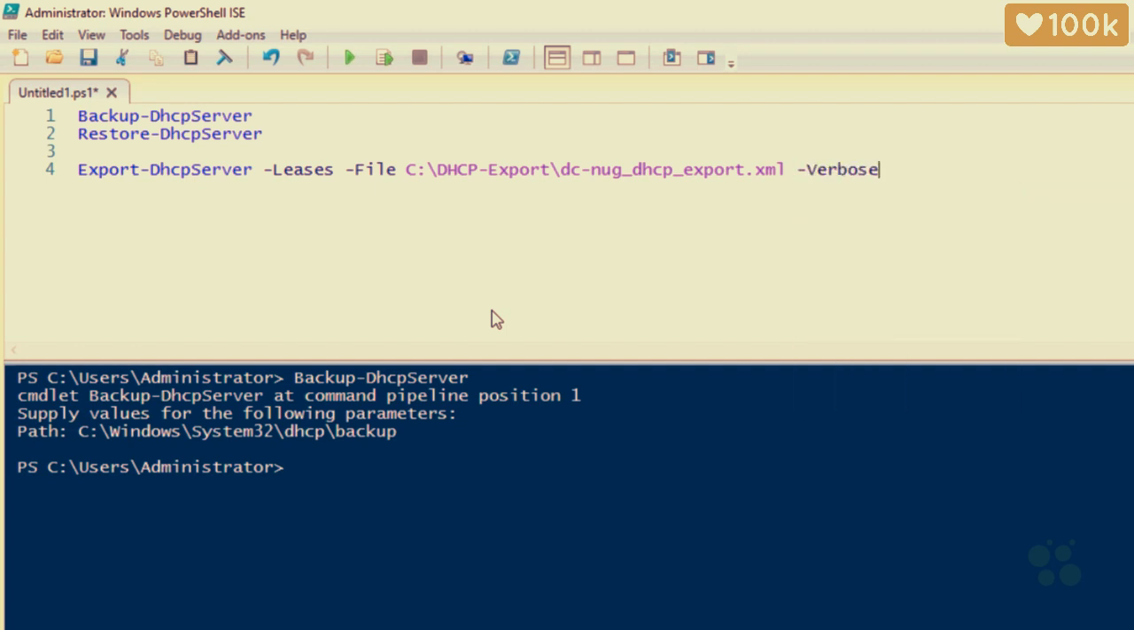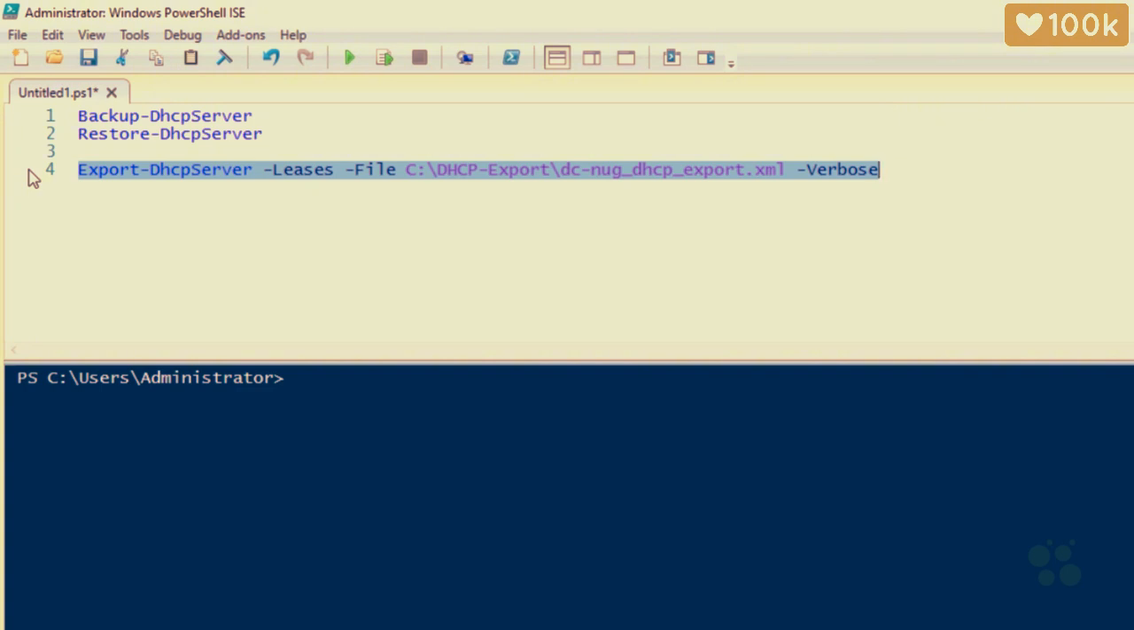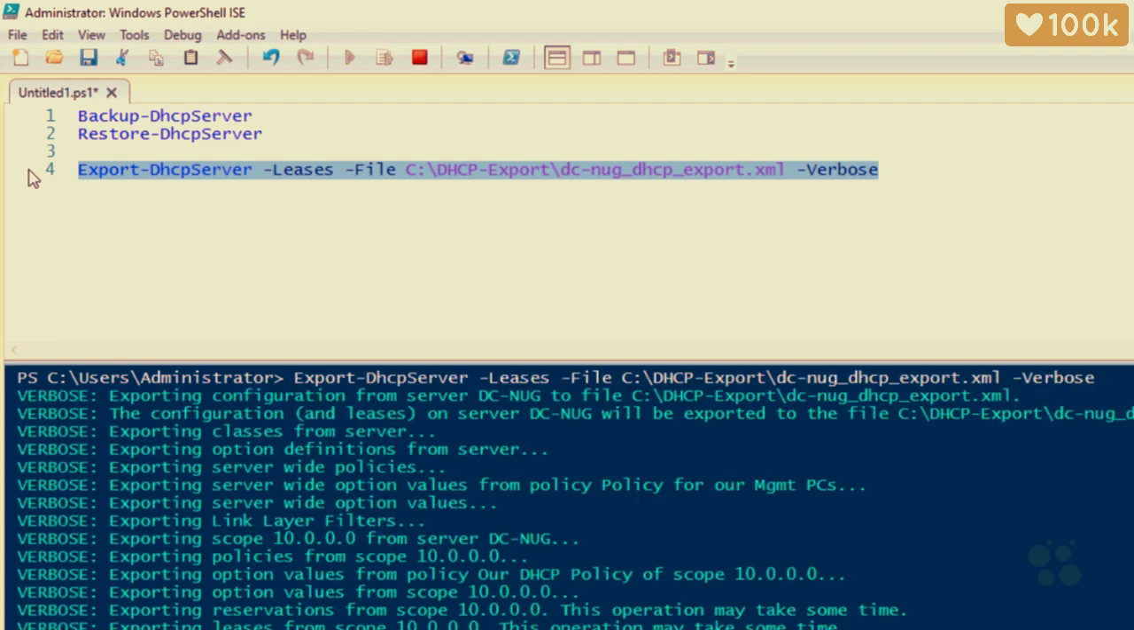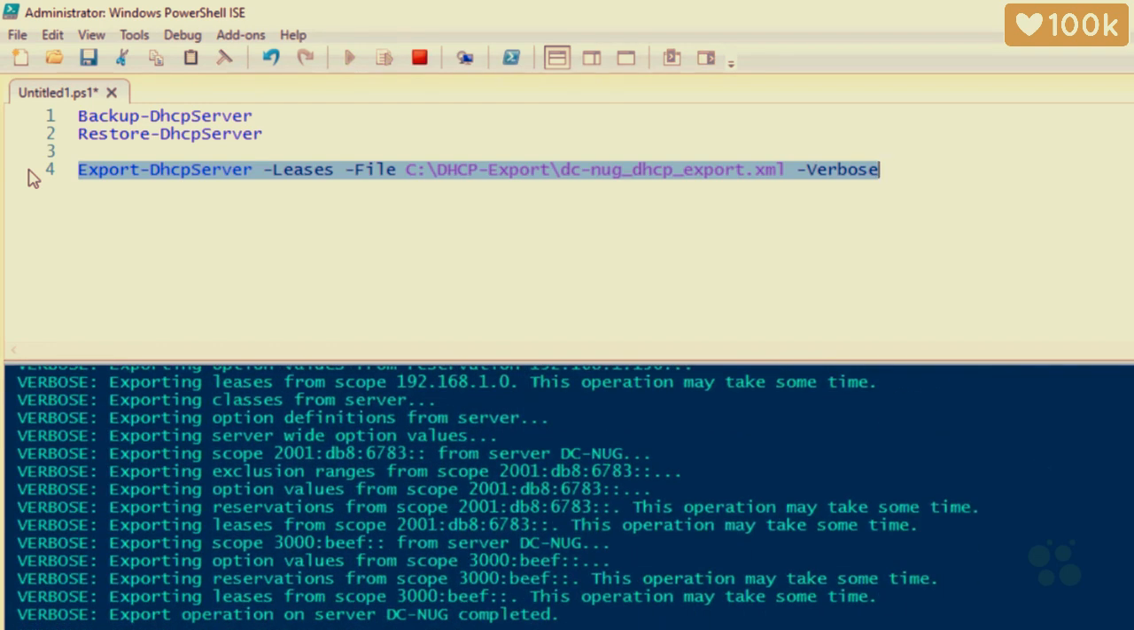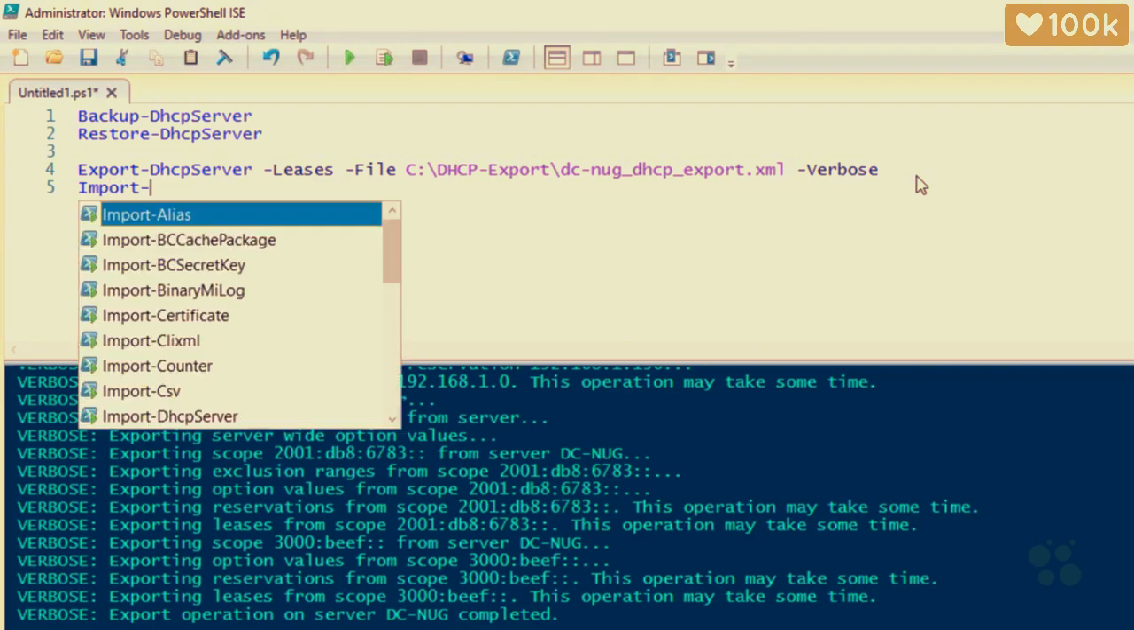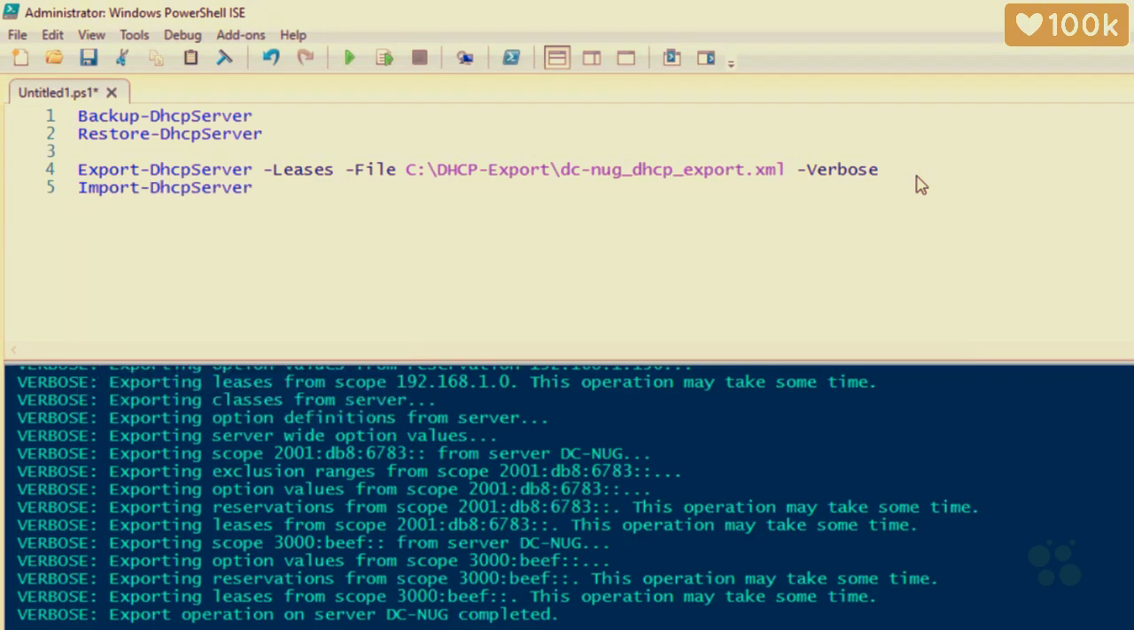see those details. So then we'll go ahead and run the Export-DhcpServer command by highlighting line number 4 here and pressing F8 to execute that. And because the verbose option is on, it's giving us all the nitty-gritty details regarding that export. So then what we would do is take this export.xml file that we just created, and we would go to the new server, and on that new server, we'd use the command Import-DhcpServer -Leases, and then we specify where the file is. I can just copy and paste that, then -All.